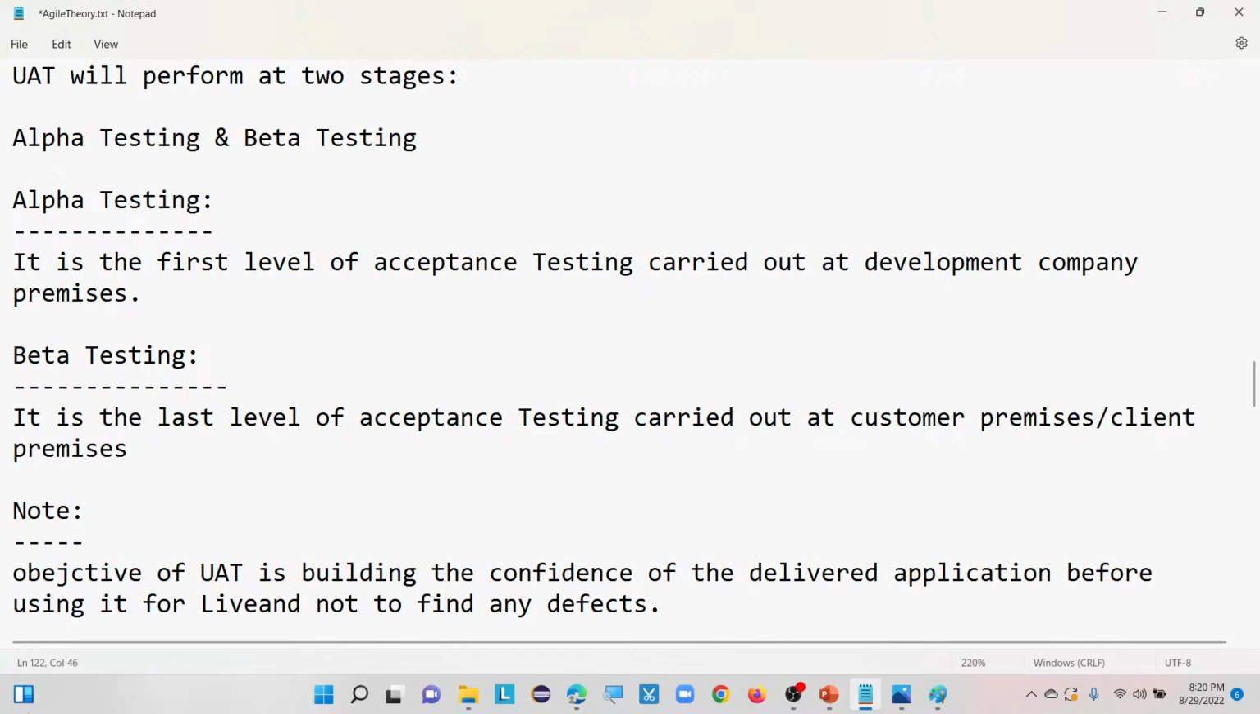So that is about user acceptance testing, alpha testing and beta testing. And we have to make one note. The objective of this user acceptance testing is to build some confidence to the customer about the delivered application. It is not to find out any defects. That's it. It does not mean finding any defects during user acceptance testing. We have to remember this note.